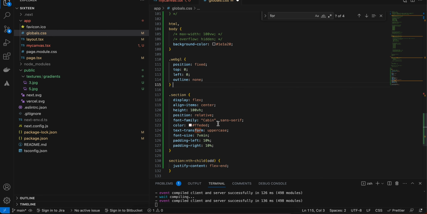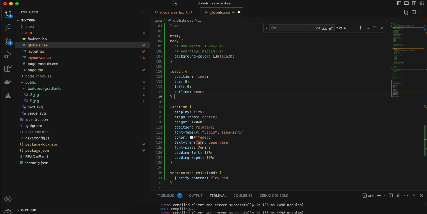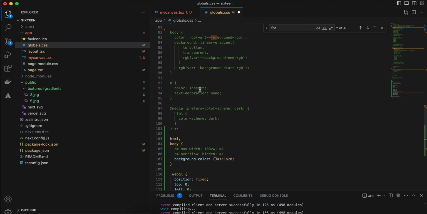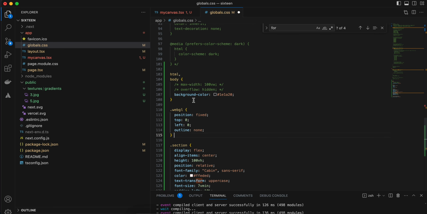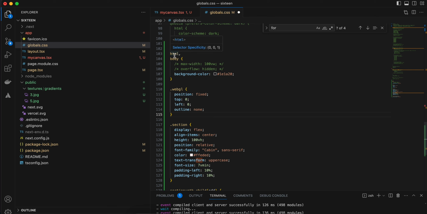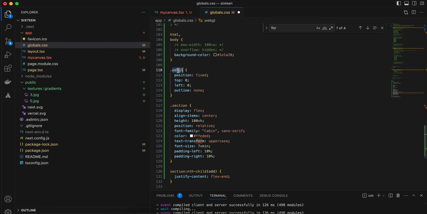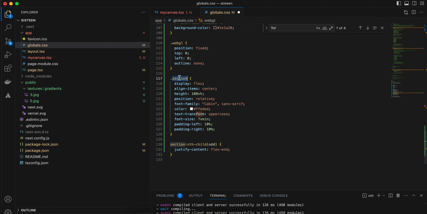So as usual I have a next.js project created. Next, what you will have to do is that I have commented all the css for my next.js, and the only css which I want is html body, and I have set the background color to this. Then inside the .webgl I have set position fixed, top left 0 and outline none, and this section is for this html text which we will display. So that's why I have used this text, as well as the end child for it.